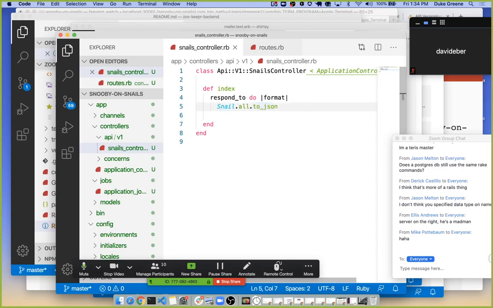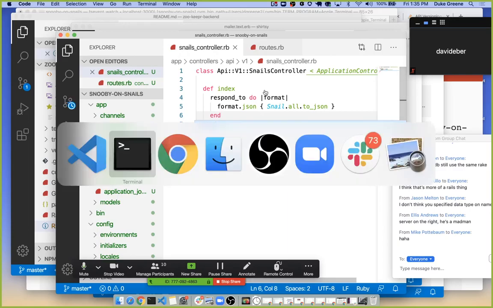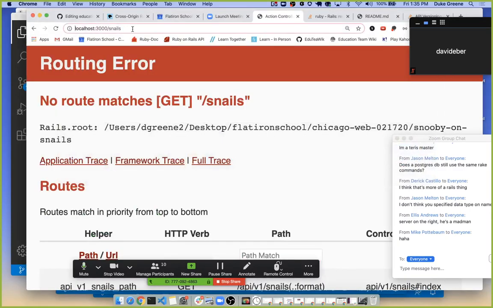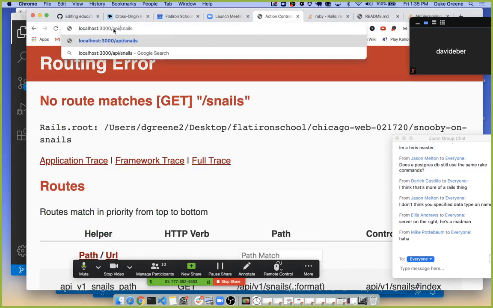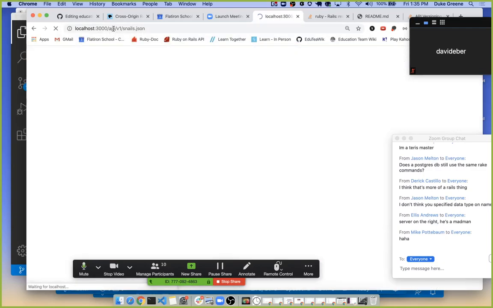So I'm trying to say here more explicitly that if I say maybe format.json and make my browser make a JSON request, then I will return the value of snail.all.to_json, and then I think I could end this and try it with the JSON. So we'll do that. API v1 /snails.json, asking specifically for that in my response.